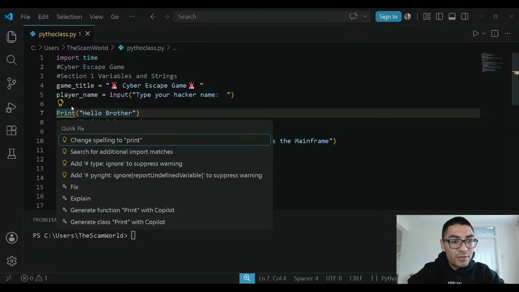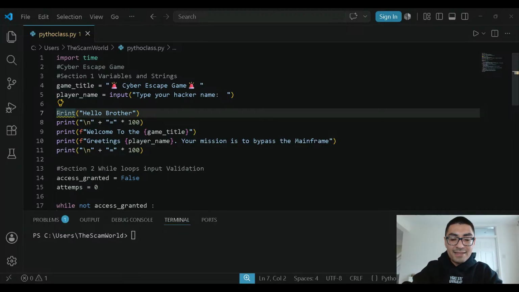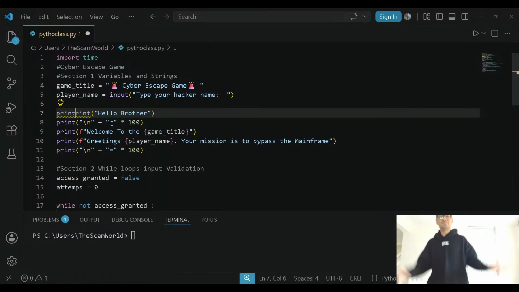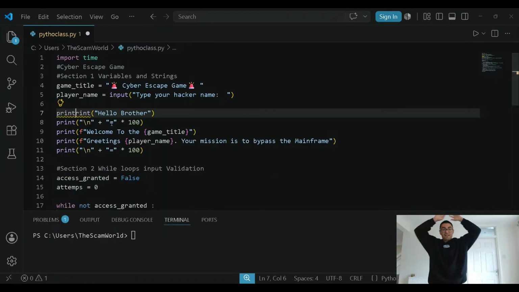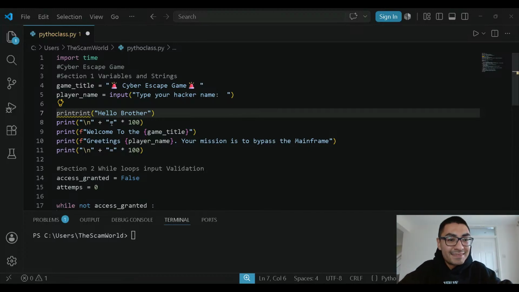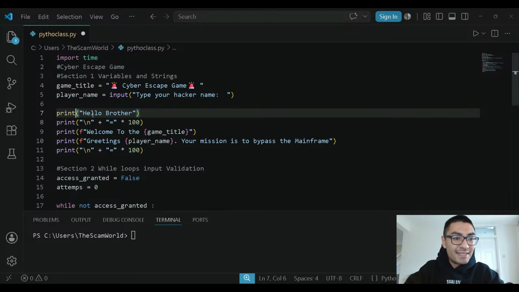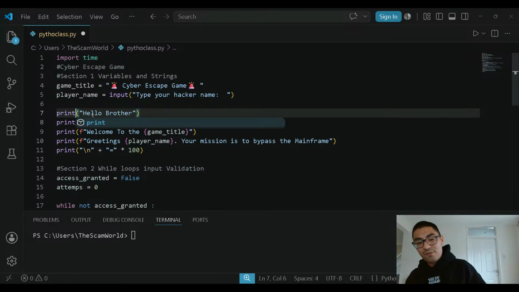Change the spelling to print. Oh, I see what I did wrong. One thing that I've been saying throughout my Python course is that Python is case sensitive. Python is case sensitive. So for example, I did print with the capital P, and when I did print with the capital P, it gave me a mistake.